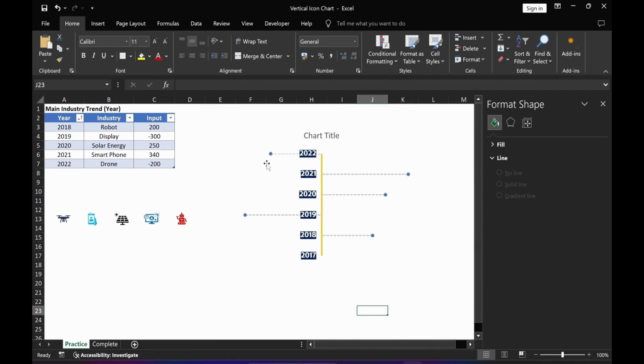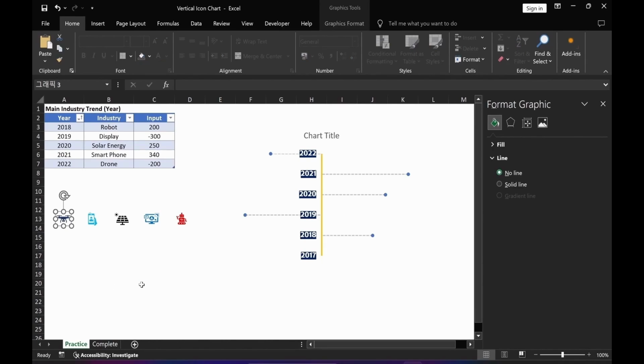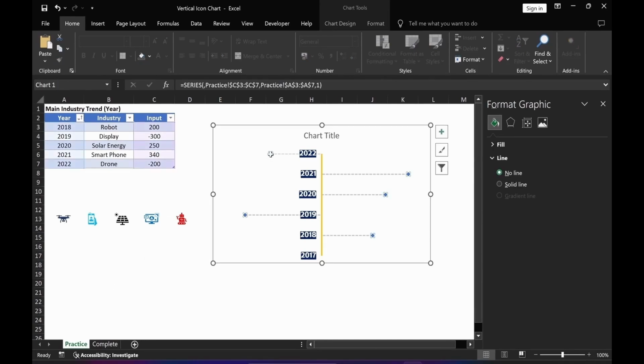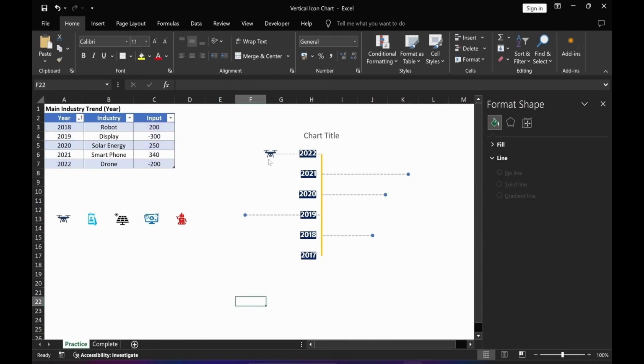Next one is let's add icon into the chart. In case of 2022, which is drone, so I select the drone icon, Control C, click the scatter plot one more time, then only that specific one, Control V. In same manner, you can apply for all other scatter plot points as well. I will make it quickly.